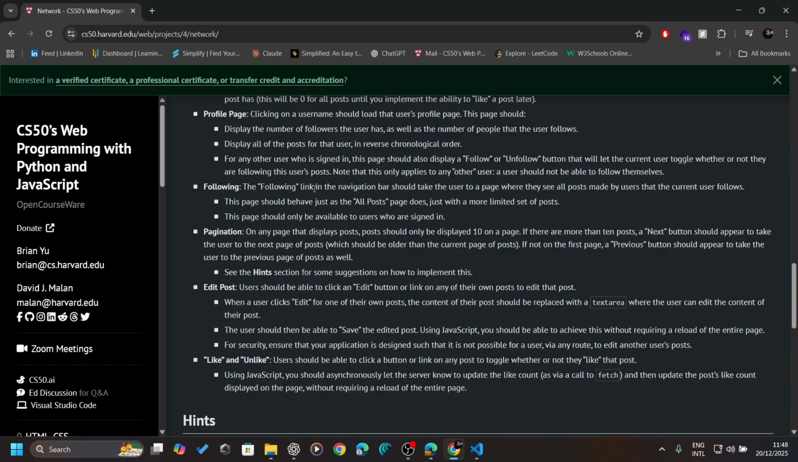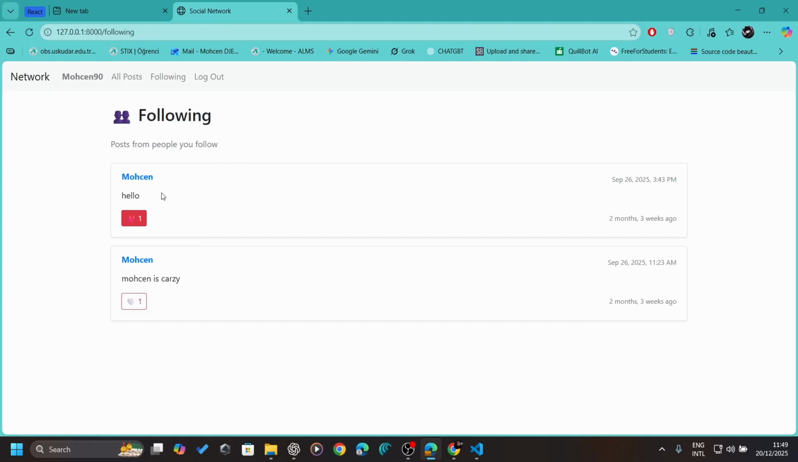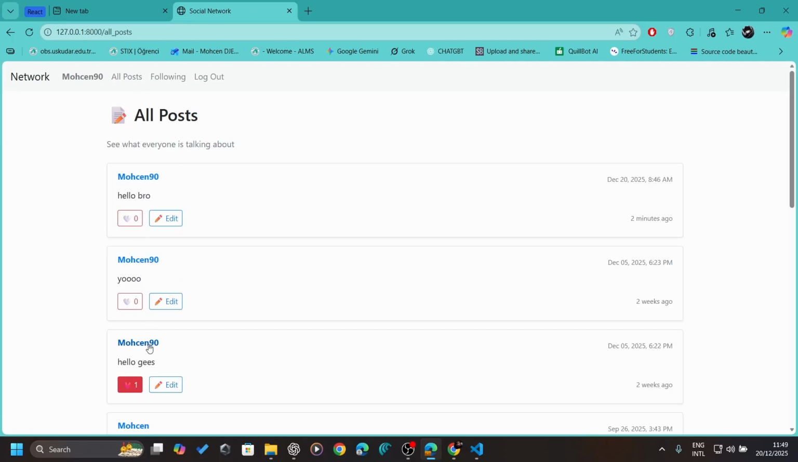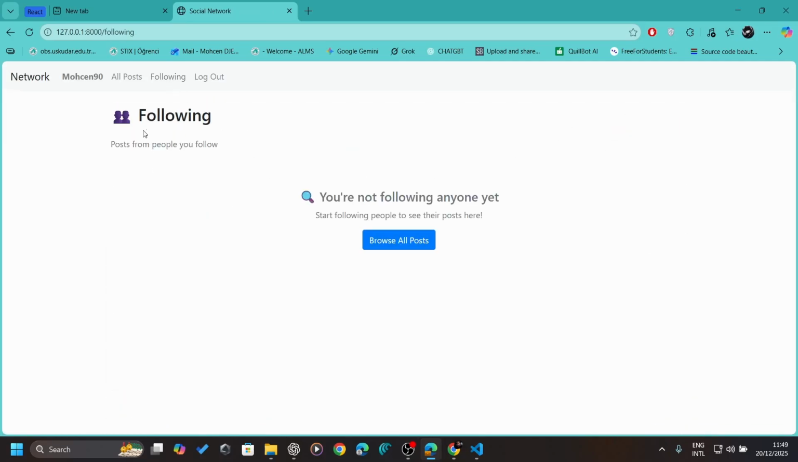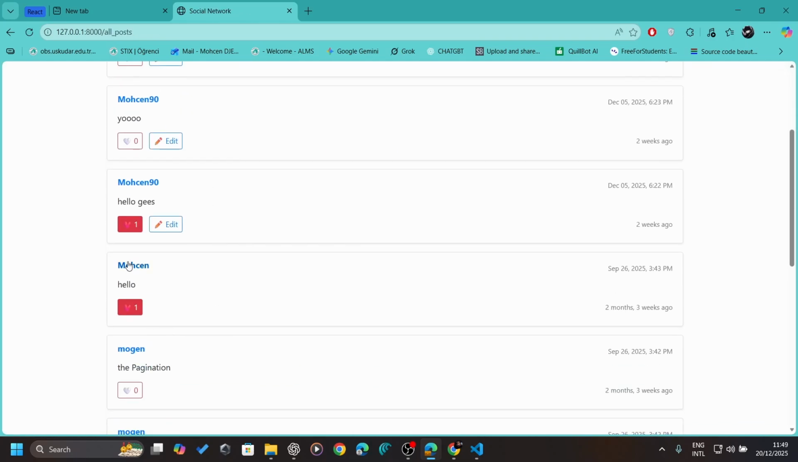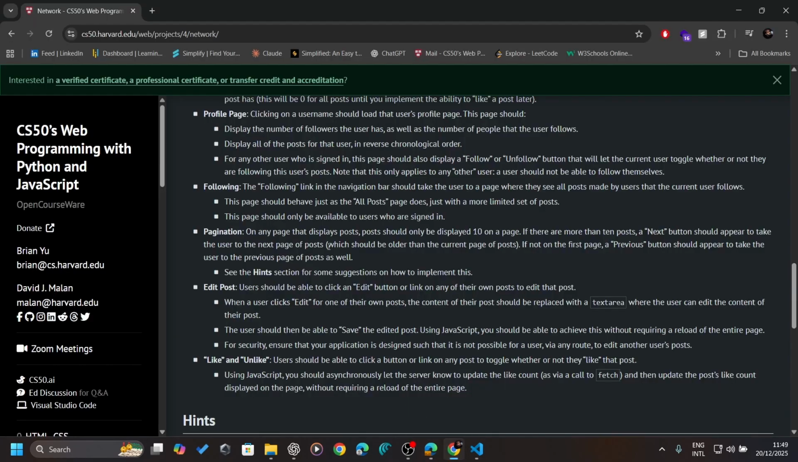Okay, the Following link in the navigation bar should take the user to a page where they see all the posts made by the users the current user follows. Alright, let's try it. Okay, great, and they are showing here. Let's try unfollowing him and see. No, there's nothing. So it's working correctly.